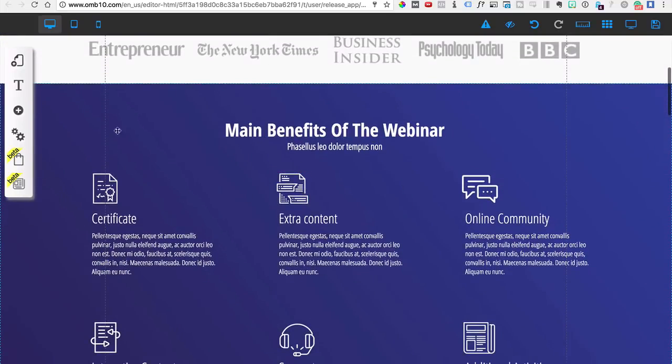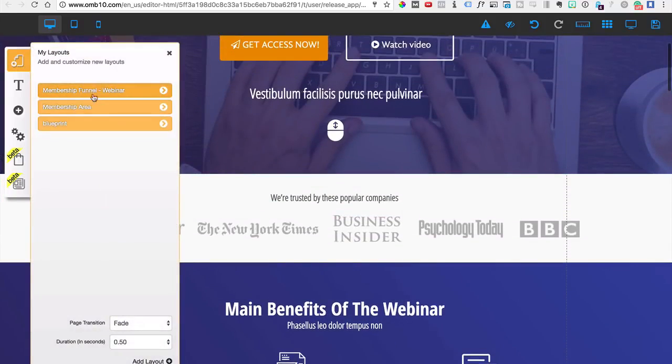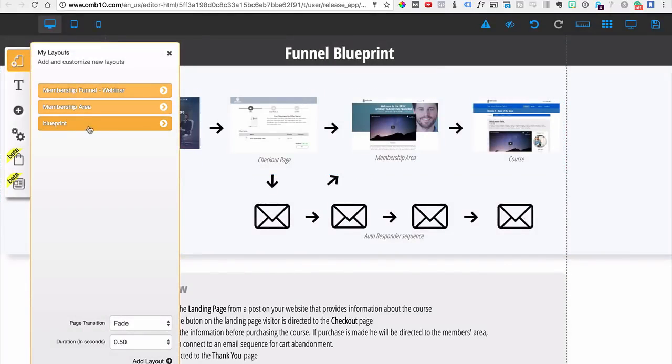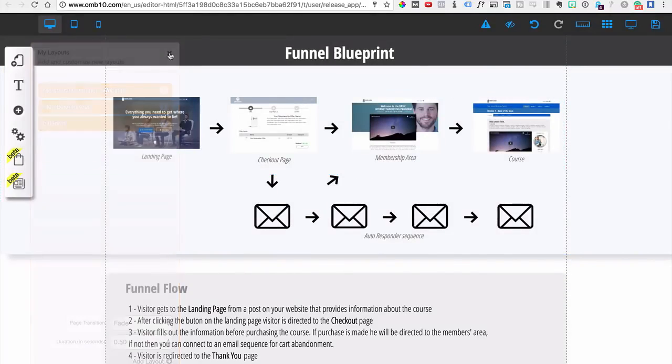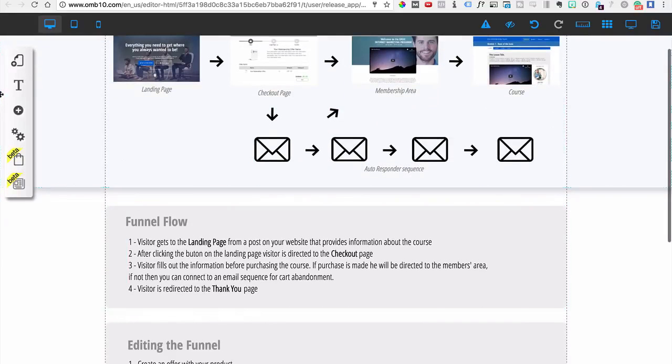Obviously, this is a sales funnel with a landing page. Let's go to pages right here. I'm going to show you. So each funnel has its own blueprint, so you can understand what it looks like. So you've got your landing page, the checkout page connected with a bunch of email autoresponder, and then the membership area. And basically here it shows you how to connect everything.